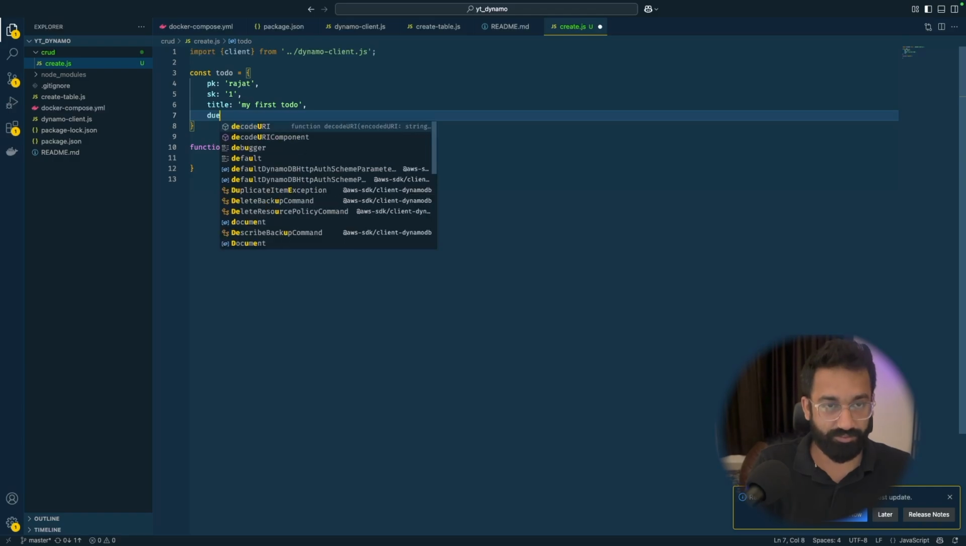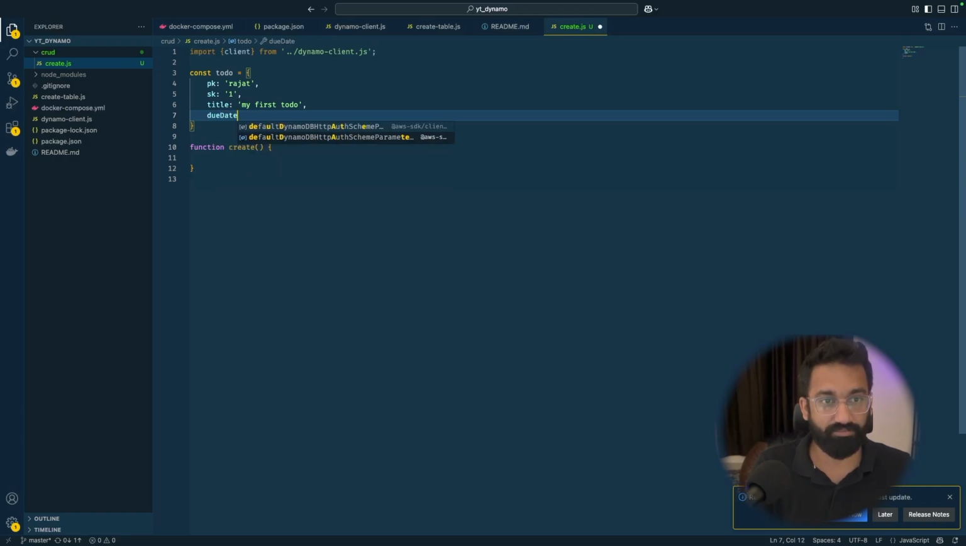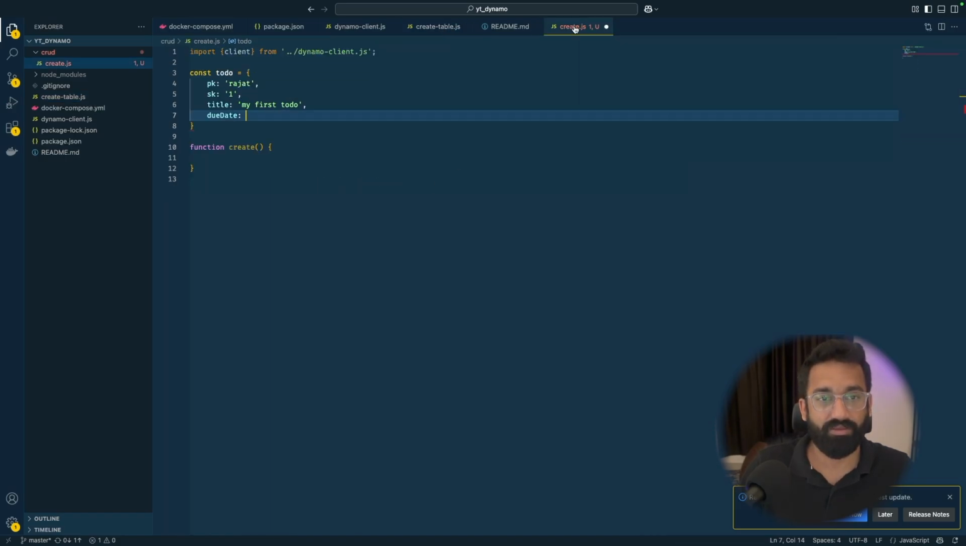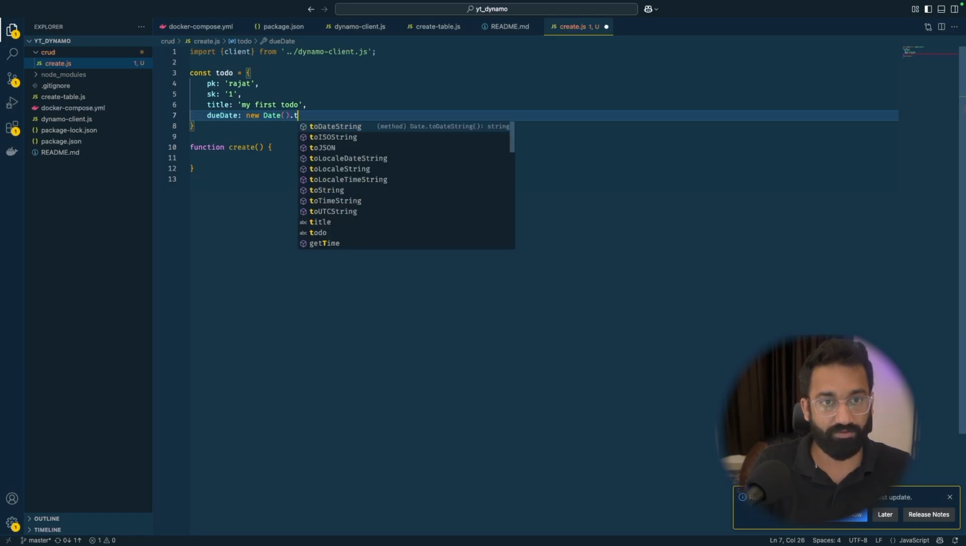Let's put the due date. Let's verify what we provided as the data type for due date. It's a string, so we can just write new Date toString.